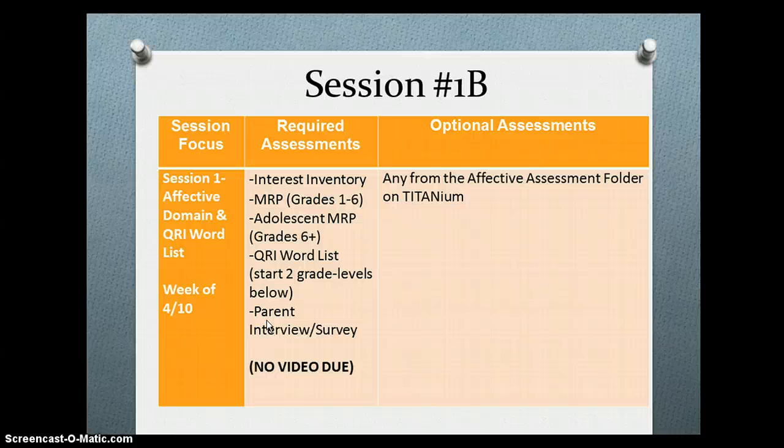I thought it was a pretty good interview form, better than a lot of ones that I've seen in the past. So that is what you need to do for your first session with your student: interest inventory, MRP, QRI word list, and a parent interview survey.